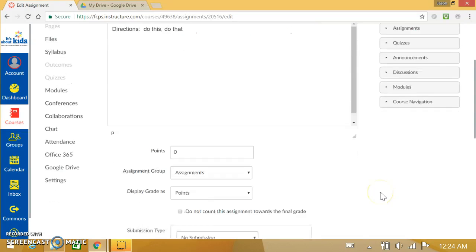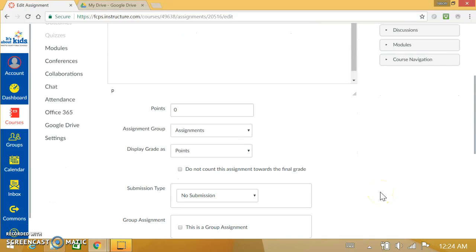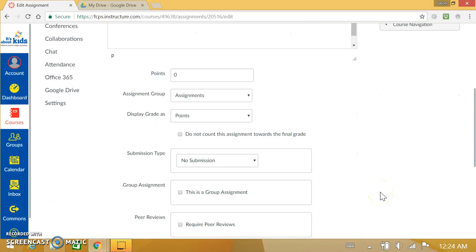Now, there are several options. Sometimes Canvas can get overwhelming with how many options it has. I'm going to streamline this and just talk about the most important ones. First, how many points is it worth? Is it a 10-point assignment? Is it a 100-point assignment?